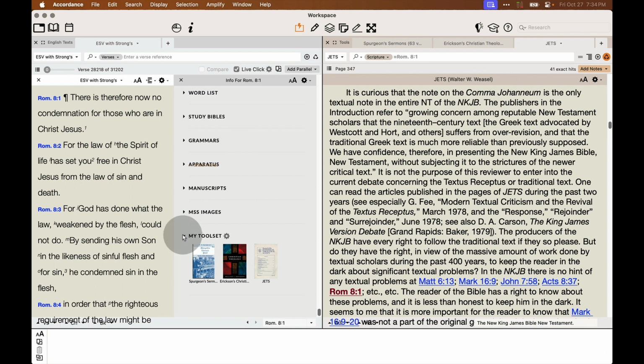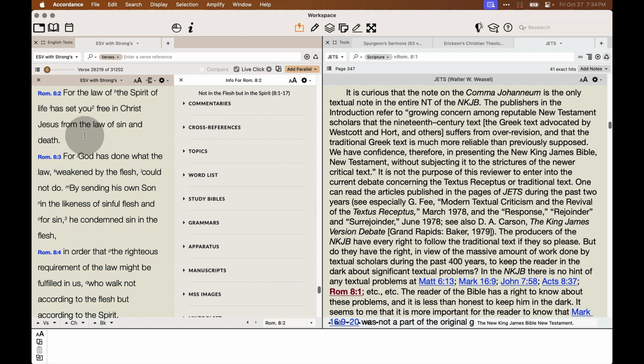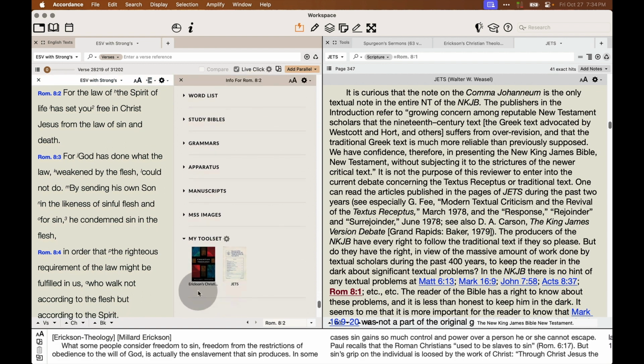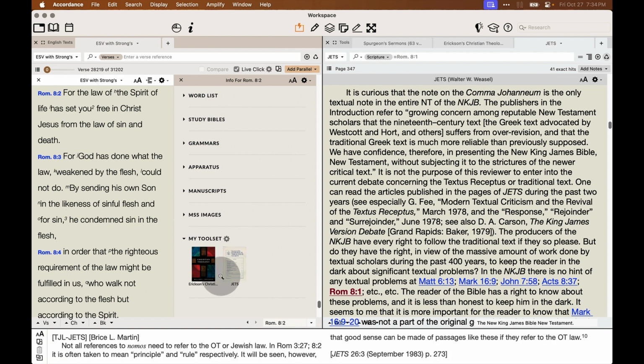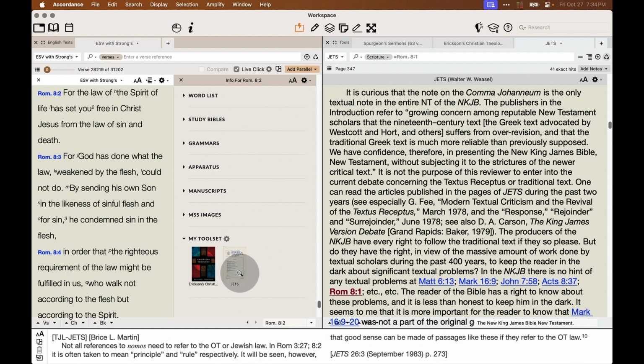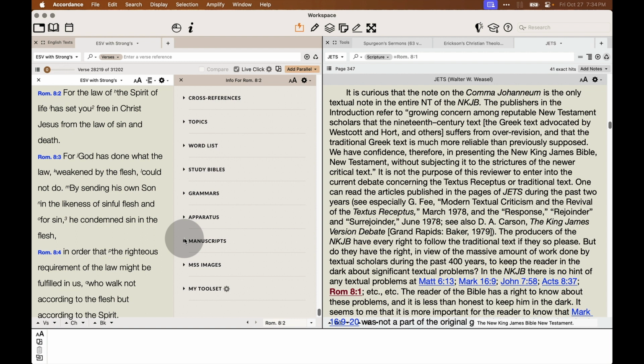And because the info pane scrolls along in sync with my Bible, as I change to another verse, it's going to rerun the search, and in this case, Spurgeon's Sermons doesn't have anything on Romans 8:2, but Erickson's Christian Theology and JETS do. So add any type of books that you want to your My Toolset.